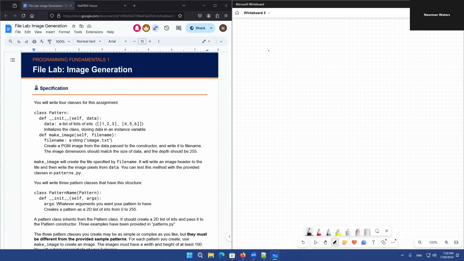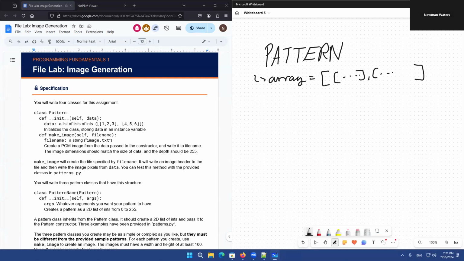Instead, we're going to make 1 big pattern class. So let's say pattern. This pattern class will have some array. This will be a 2D list. So it'll have a list here, and then inside, there's some numbers. Inside, there's some numbers. And this array here corresponds to the actual data. Like, what does the pattern look like?